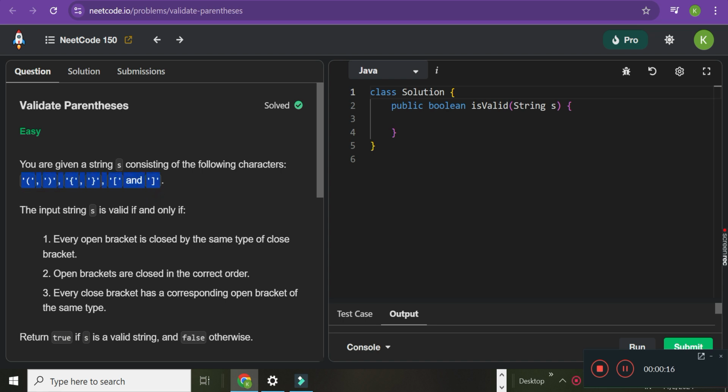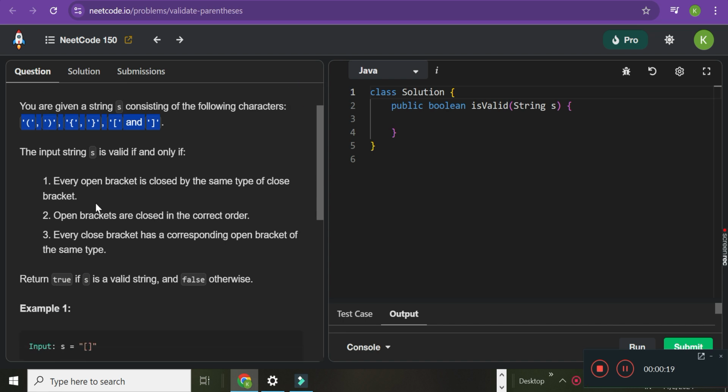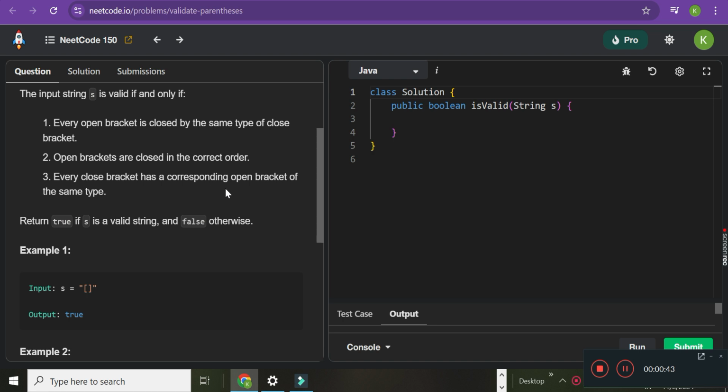The input string S is valid only if every open bracket is closed by the same type of close bracket. So this should be ensured, and then open brackets are closed in the correct order. Every close bracket has a corresponding open bracket of the same type. These three things should be ensured.